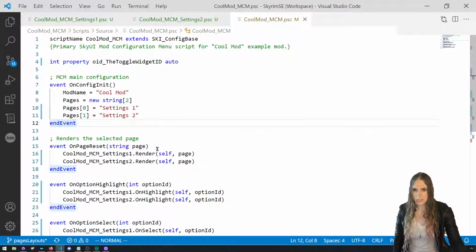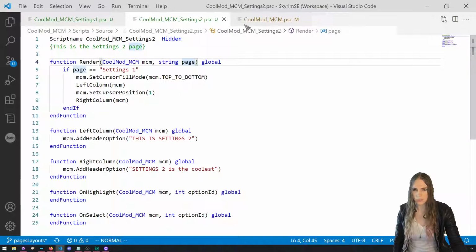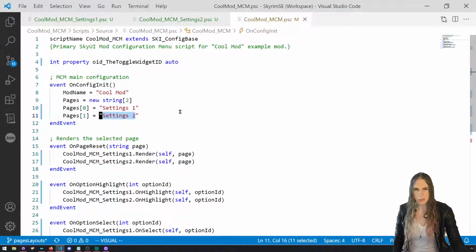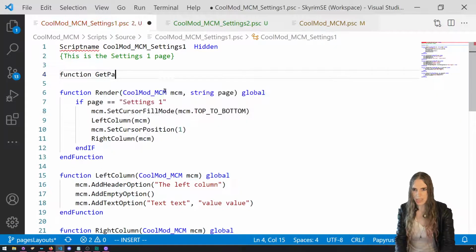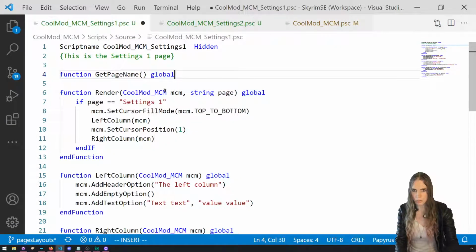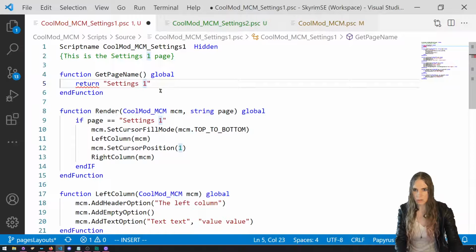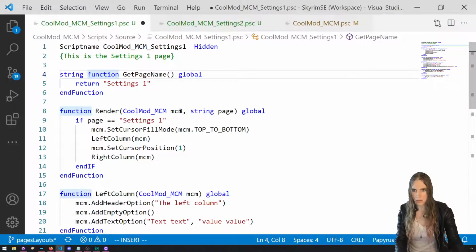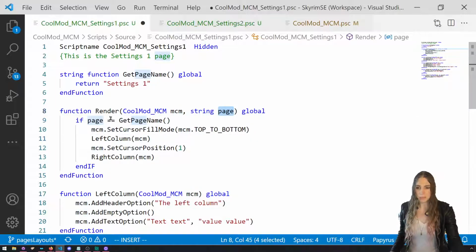We've still got these. And actually, if you notice, I did settings 1 and this one's wrong. It's settings 1 instead of settings 2. We could be a little bit more bug-free if we asked the pages for their own name. So what I do is I just have function get page name global and function return settings 1. It needs to return a string. I'm going to use it right here and say just get page name. So if the page that's being attempted to be rendered is our page, then we'll render it.